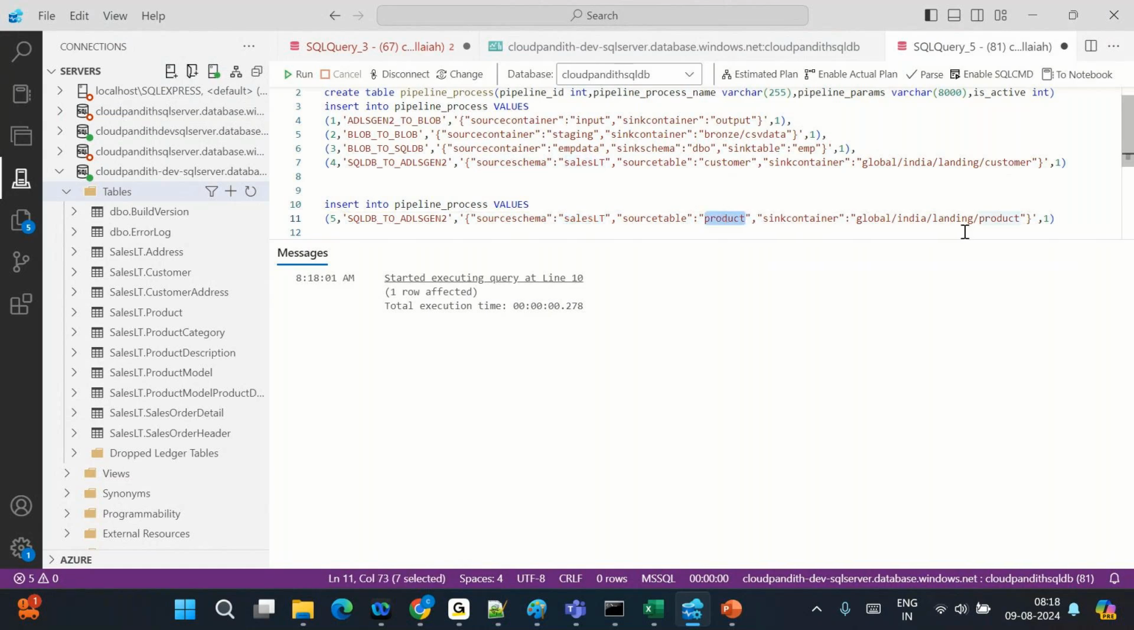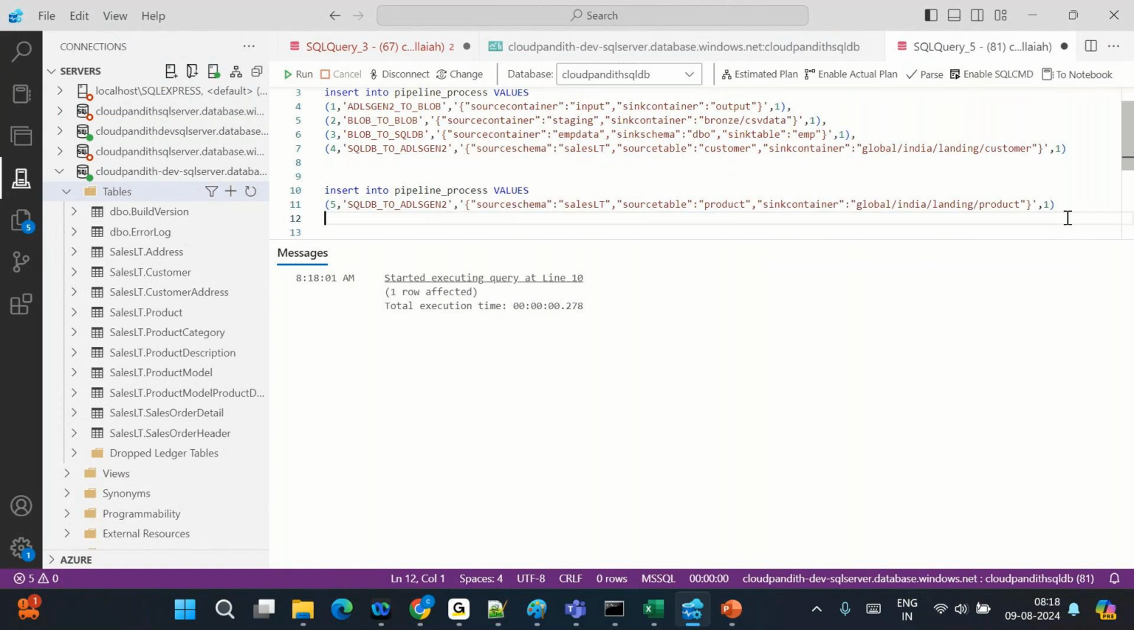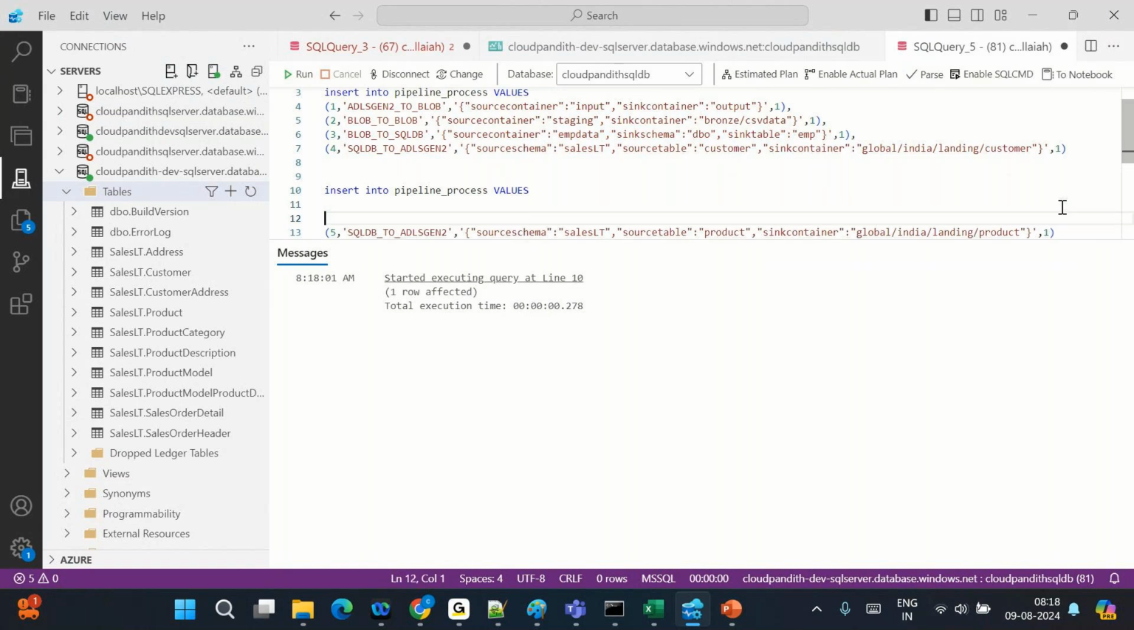Correct. Okay, same thing. Okay, fine. Let's say only tables, you want to copy data from this one. Let's say some other requirement I am bringing. Now there is a requirement from blob to blob. There is a sixth ID.